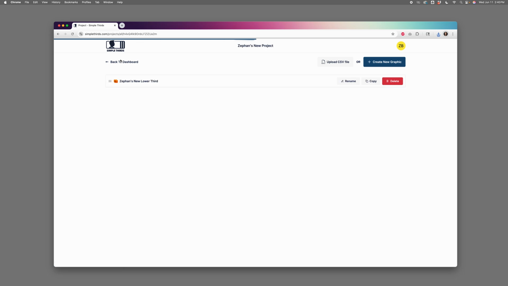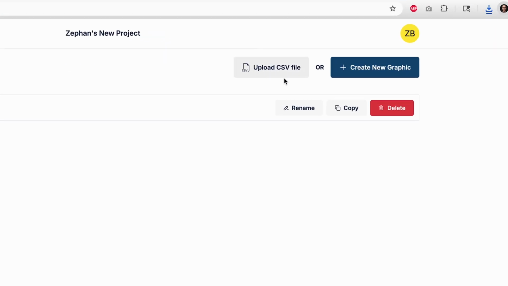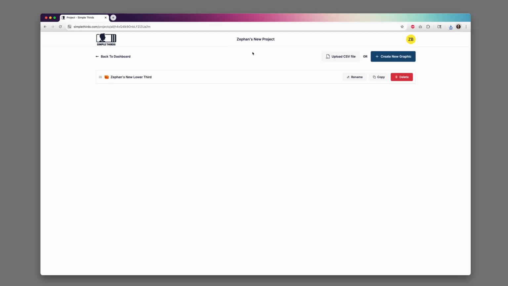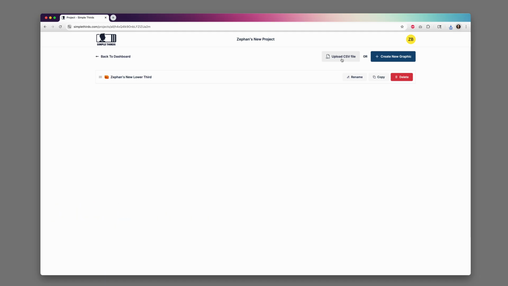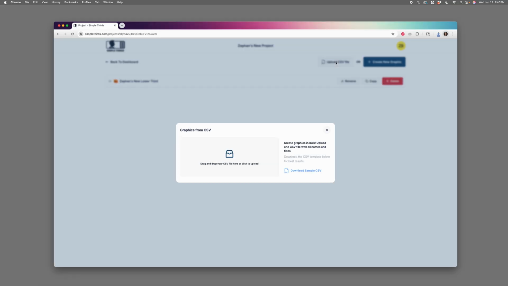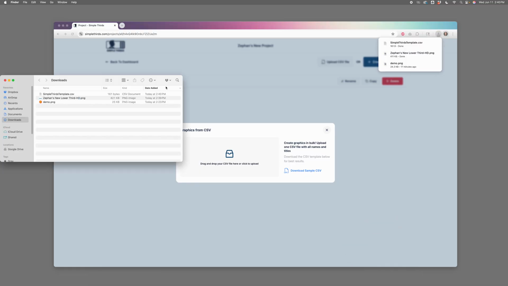Next, there's another new feature. You probably saw it here if you were paying attention right back here. Anytime you are within a project, right? So this is our dashboard. These are our projects. You can sort them by client or project. You can actually upload a CSV file now. So if you are bulk uploading names and titles, you click on this CSV file, and it's going to let you know that you can create graphics in bulk. But what you have to do is download our sample CSV first, okay? So you've got the sample CSV file.